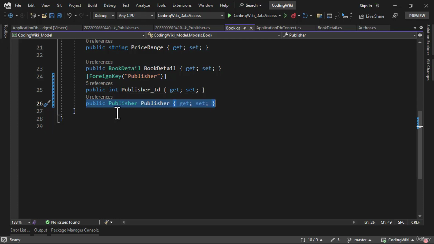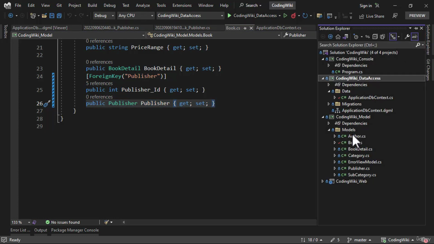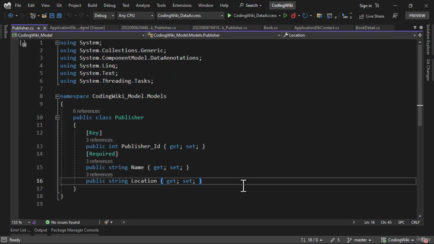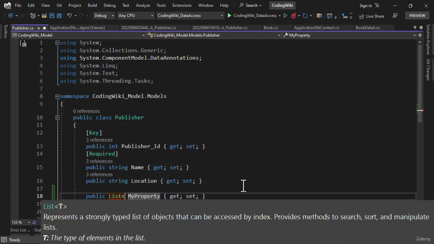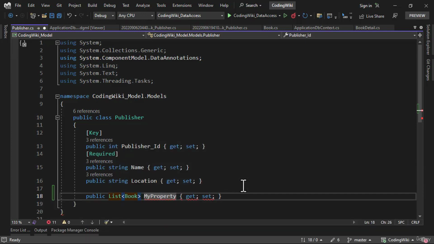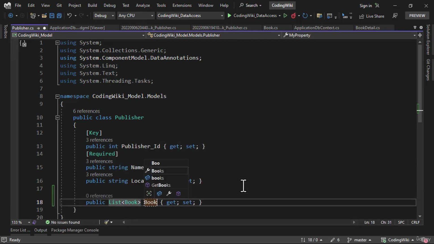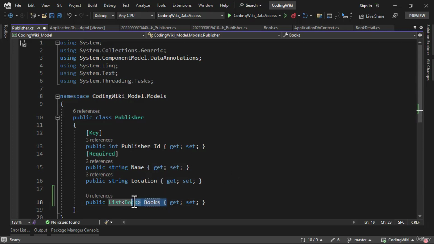But what if we want to retrieve all the details of books that a publisher has published? To get that, inside the publisher here, we need a collection of book. So we'll say prop here, it will be a list of all the book, and let me call that books here. So basically when we have the publisher class, we can also populate this books list to get all of the list that the publisher has published based on the foreign key relation.